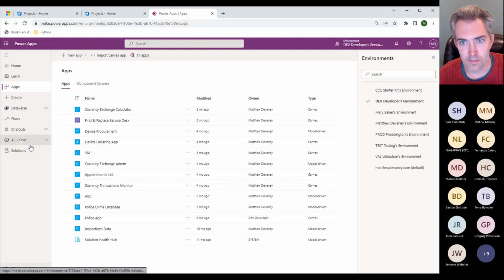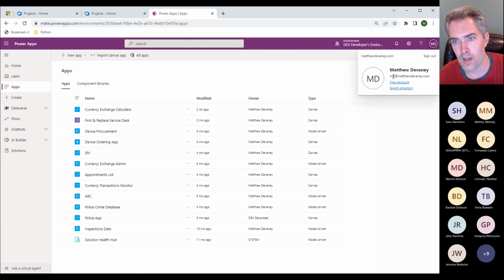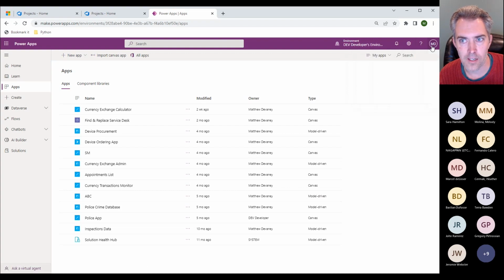A couple of things I've done in advance, just prerequisites for building a pipeline. Number one, I did set up these environments. Number two, I'm working on an account that has system administrator level privileges. This one has my name, md@matthewdevaney.com. It's like my admin account or my service account. A service account is just an account with high level privileges that can do anything inside an environment.